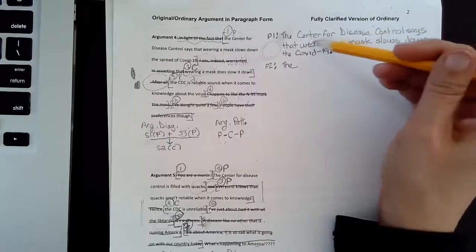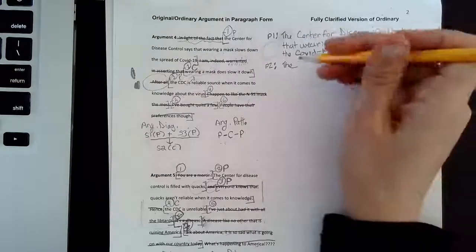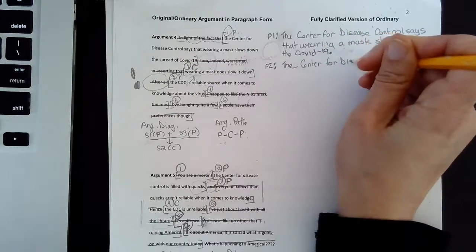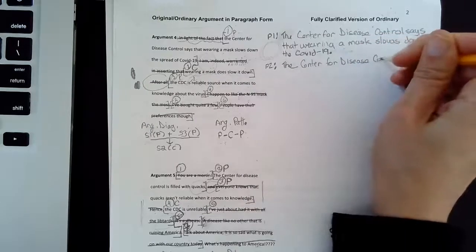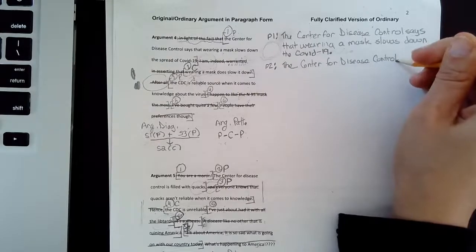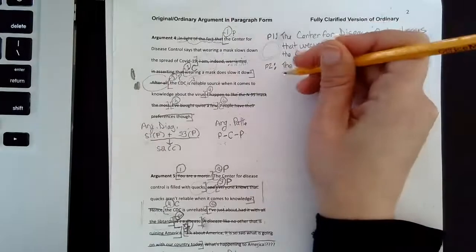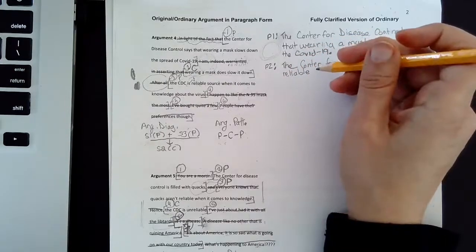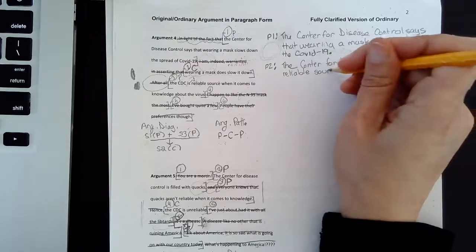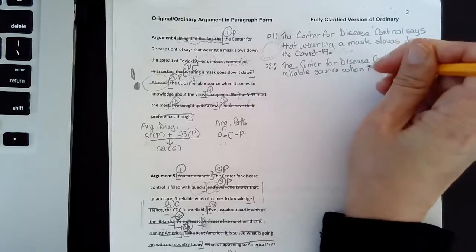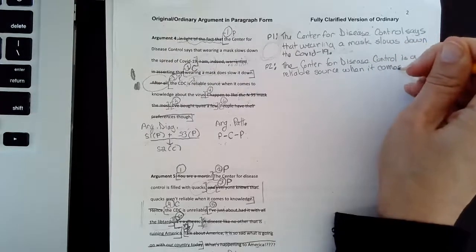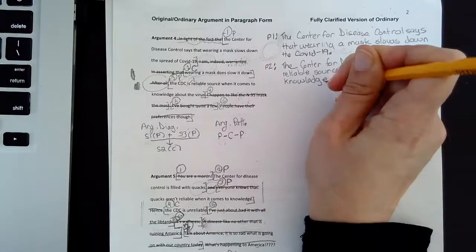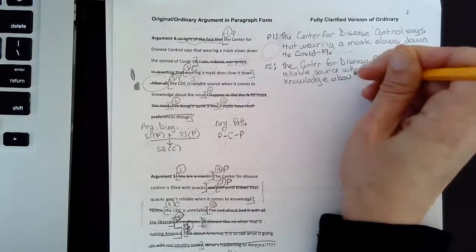So what we're going to use then is what? We're going to change CDC to say all of this. So the Center for Disease Control is a reliable source when it comes to knowledge about, what does it say here?